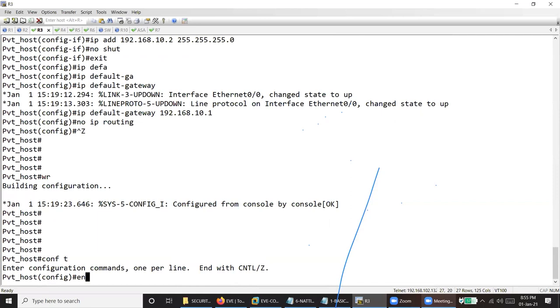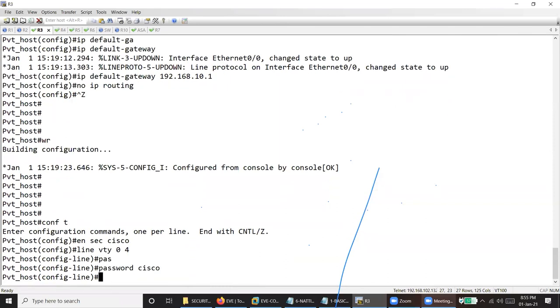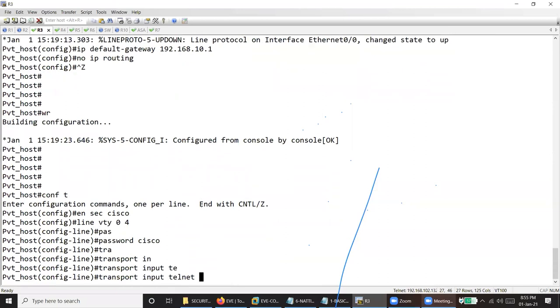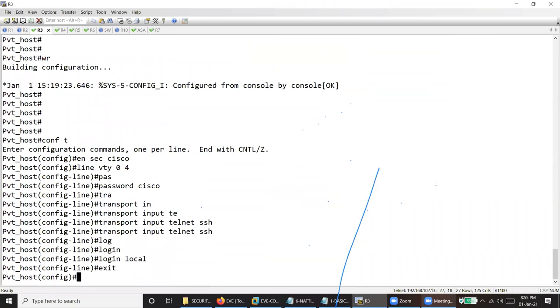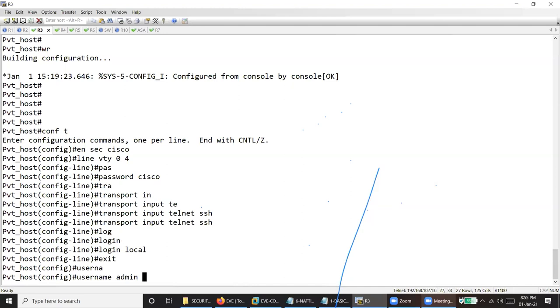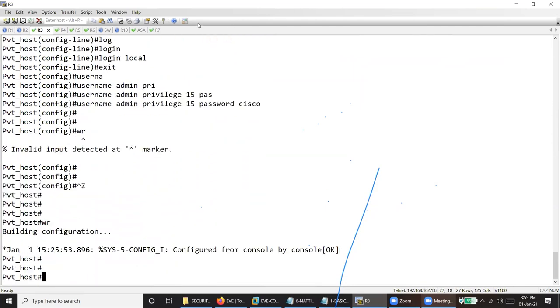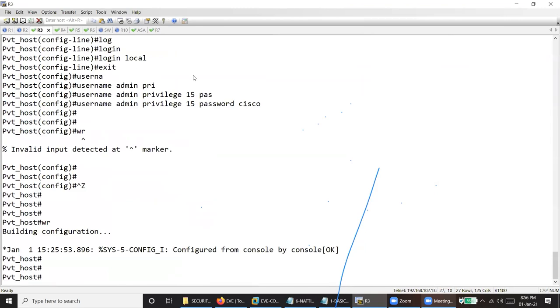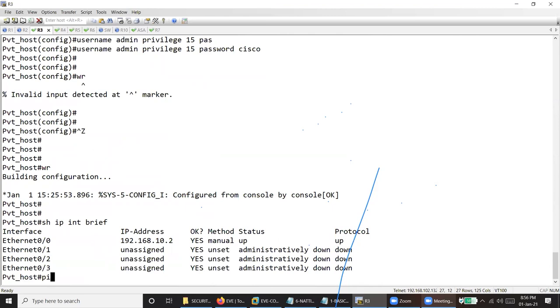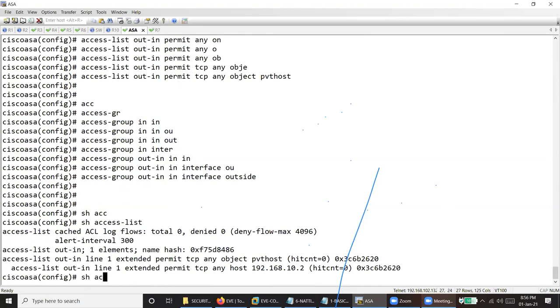Config T. Enable secret cisco. Line vty 0 4, password cisco, transport input telnet ssh, login local. Username admin privilege password. 192.168.10. Okay. Show access list.